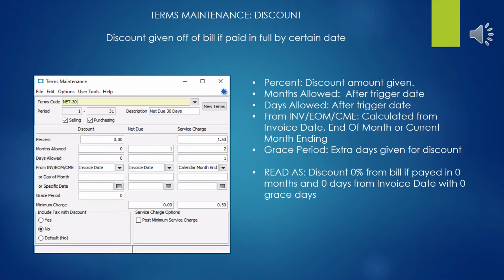So the final end result here for our example is we're, of course, having no discount in this one, so it's probably not a very good example. But it's read as discount 0% off the invoice if paid in 0 months and 0 days from the invoice date, with 0 grace days back and forth.